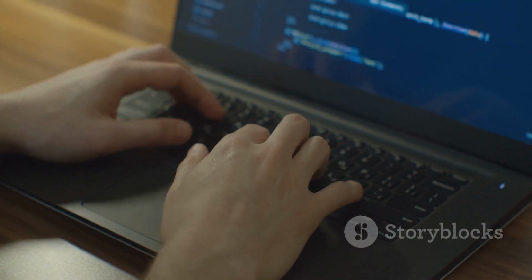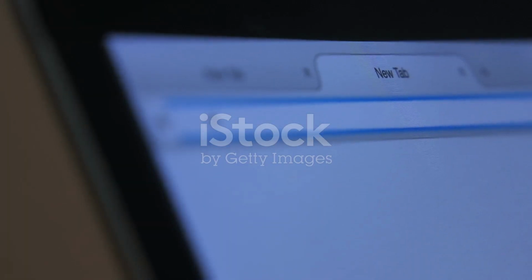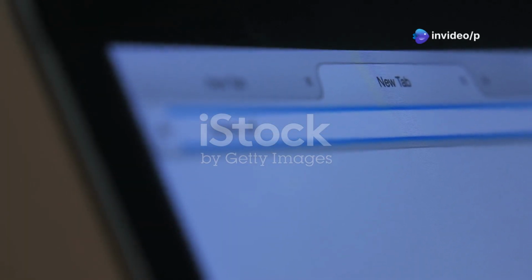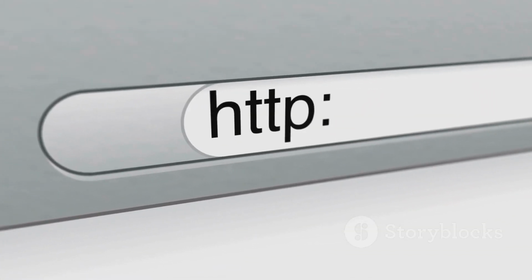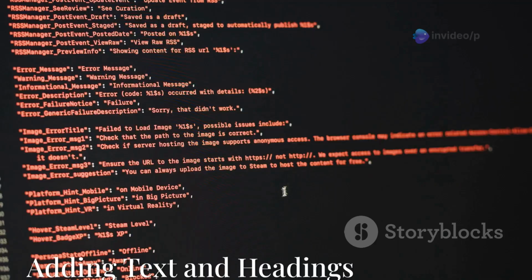Let's give our web page a title. This title appears in the browser tab and helps people identify your page. Go inside the head section of your HTML code and add the following. My first website. Now, when you open this HTML file in a web browser, you'll see My First Website in the browser tab.